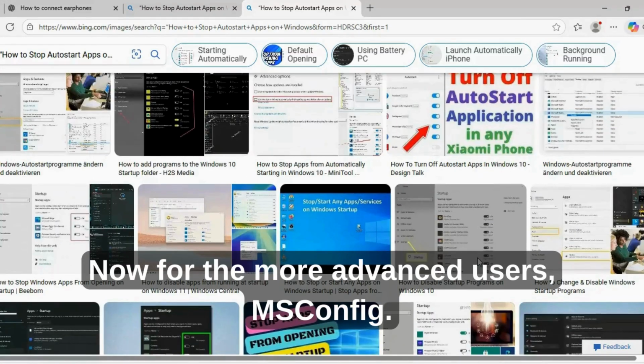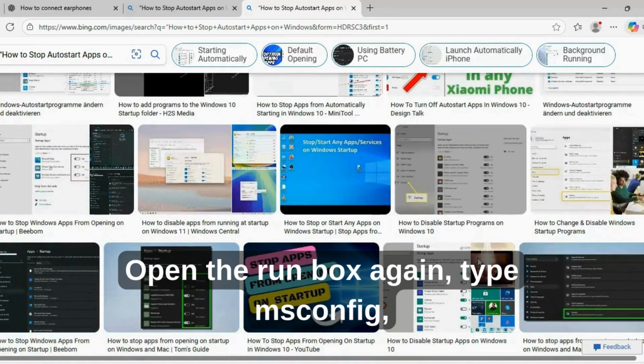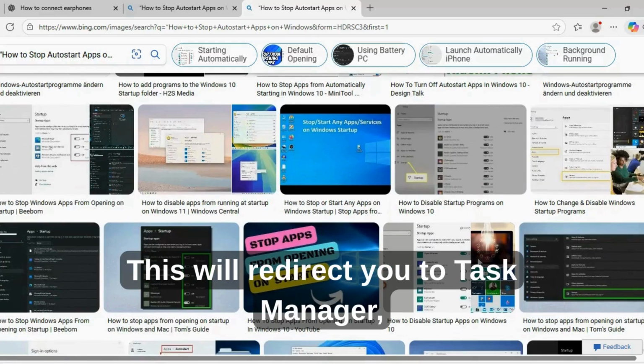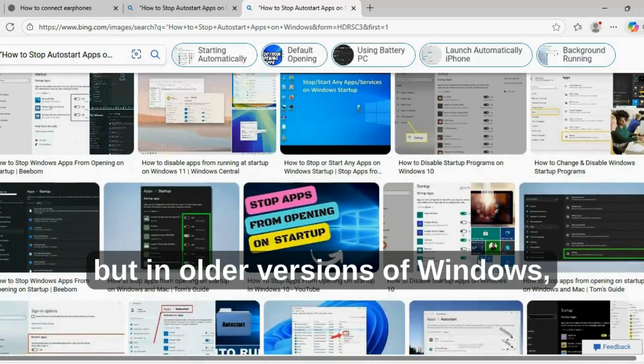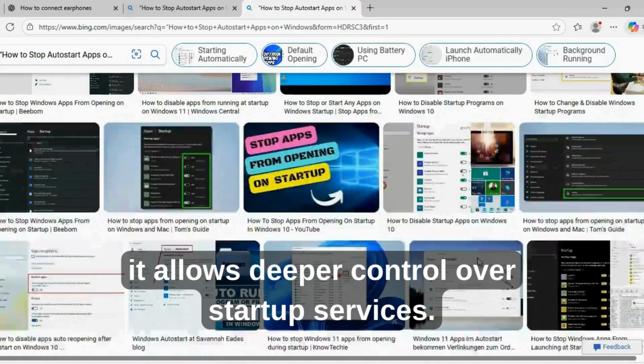Now for the more advanced users, MSConfig. Open the Run box again, type msconfig, and go to the Startup tab. This will redirect you to Task Manager, but in older versions of Windows, it allows deeper control over startup services.